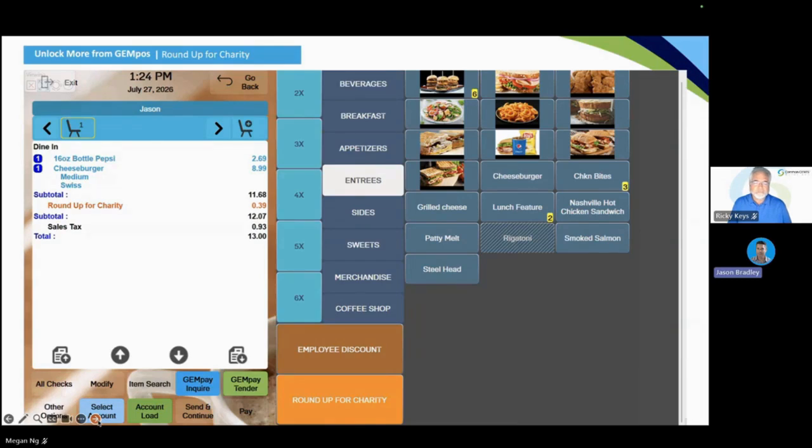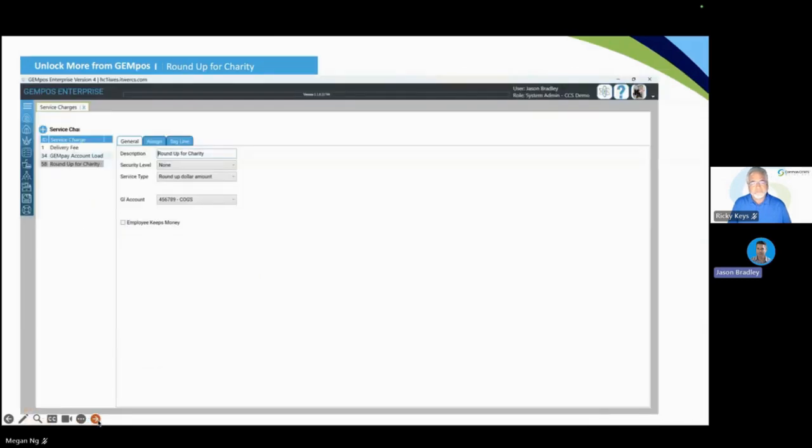So the next page is going to be where that's at in enterprise. It's actually under service charges. And under service charges, you can put a description as Roundup for Charity, and then put a service type, Roundup dollar amount. And we can help you configure this. If you need this configured or are interested in it, please contact our support team and they'd be happy to help set this up.